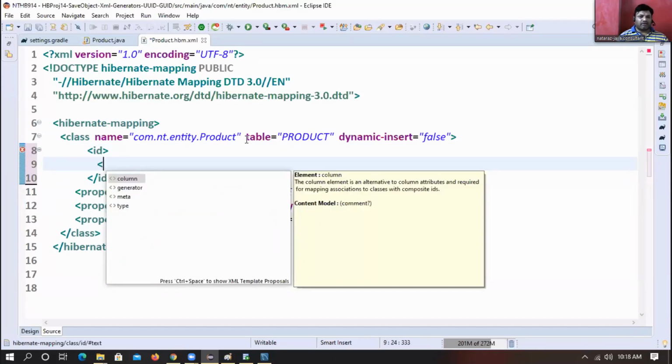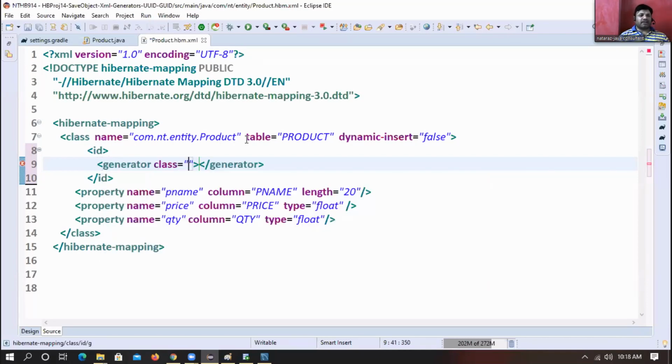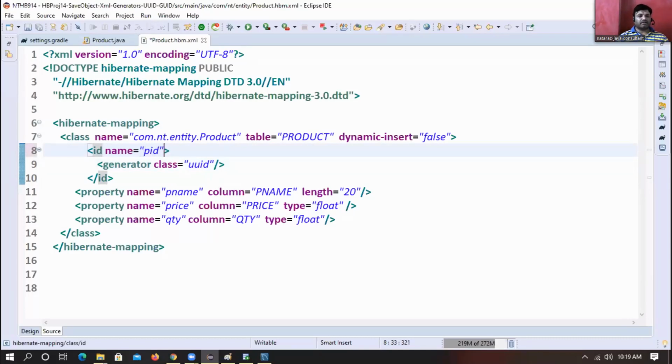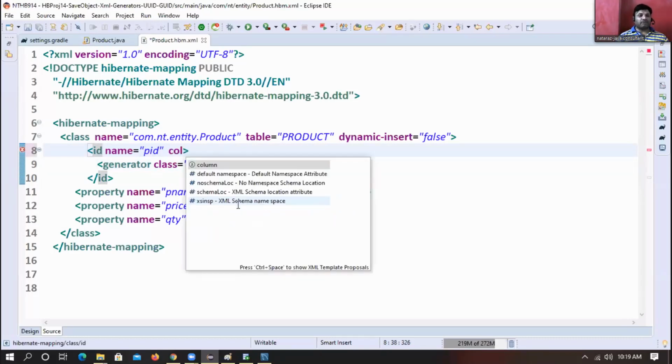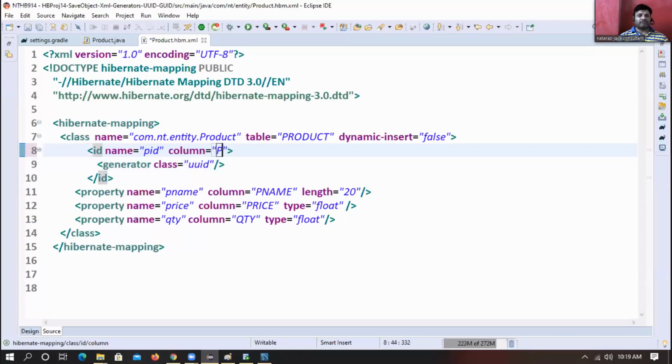Okay. Now tell me, the generator. ID generator. Tell me here. UUID. ID generator UUID. Fine. So I will take this one as ID. Name is equal to PID. Column is equal to PID.